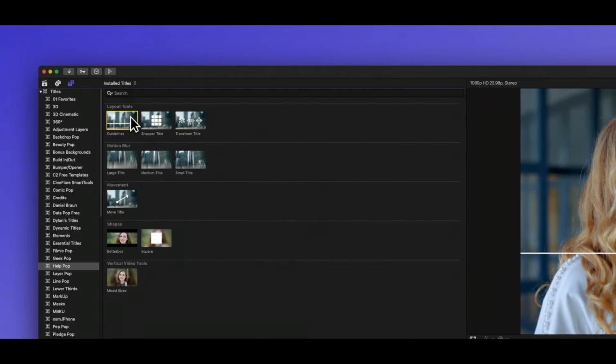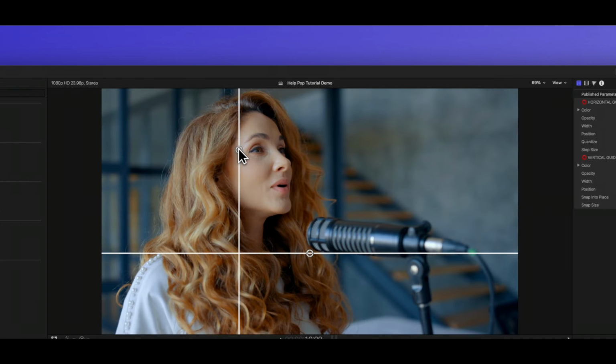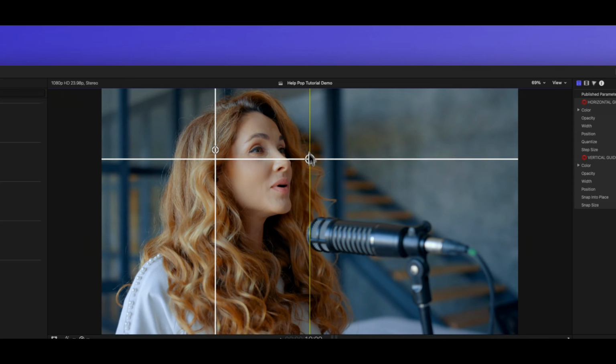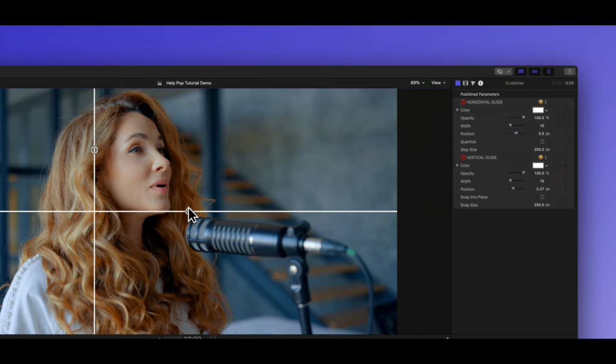Let's take a look at these layout tools, and let's start with the guidelines template. I can quickly move my guidelines on screen with these controls. I can customize them further by going to the title inspector. If you don't see this open, click this button with the 3 sliders and then click on the square with a T to open the title inspector.